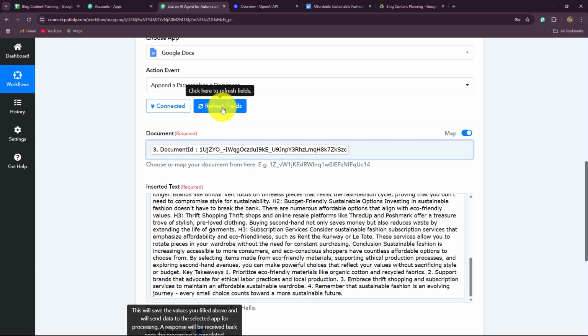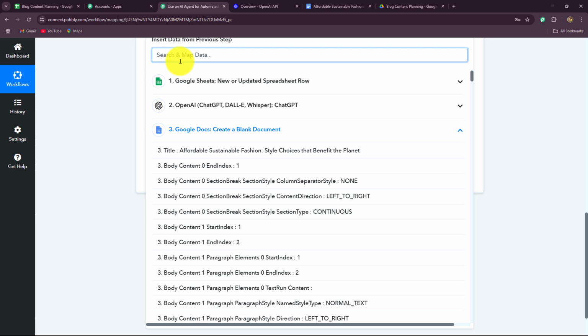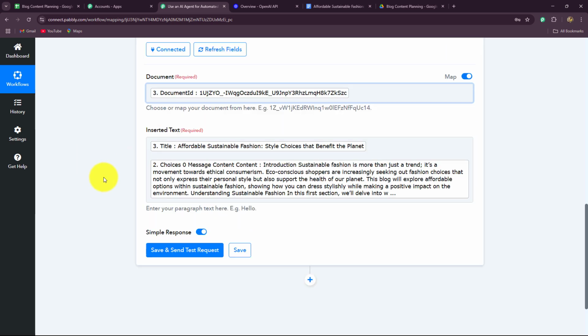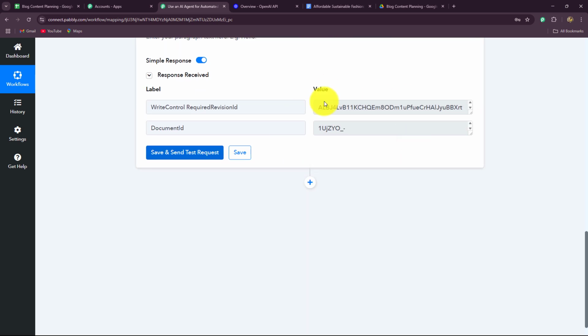So I'm going to click on refresh fields. Again, we are going to map the document ID. And that's it. Now let's click on save and send test request button. And as we have done that, the response is captured.